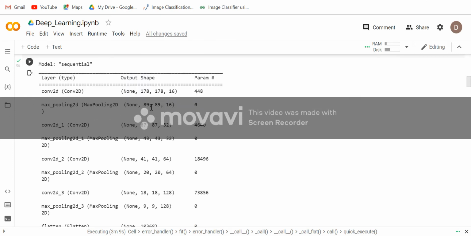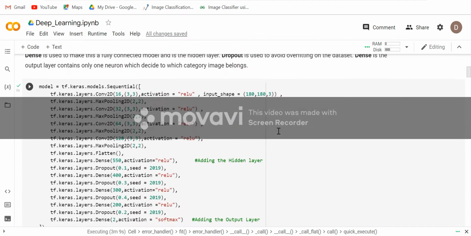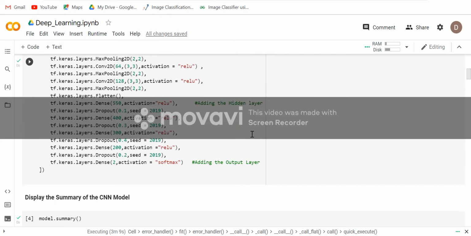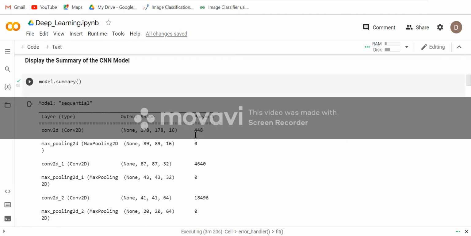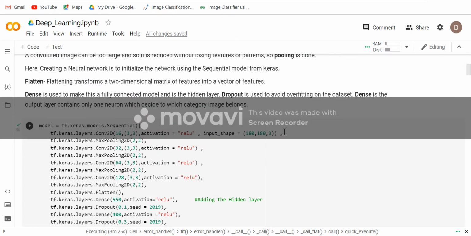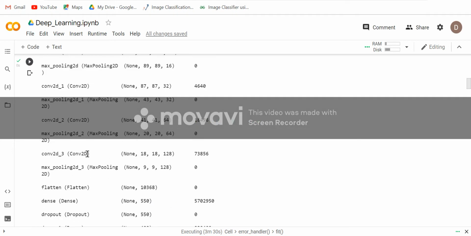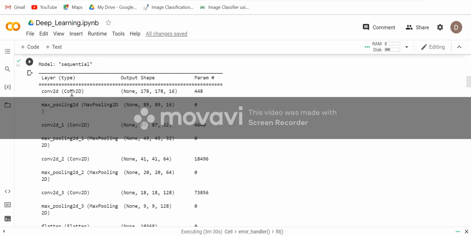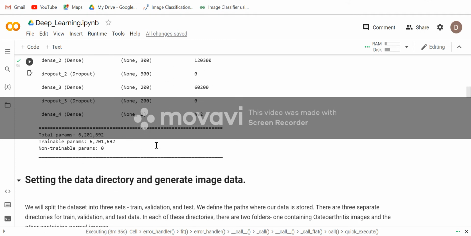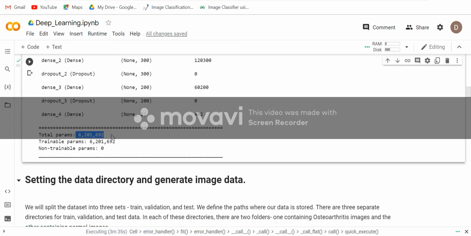Here, if you can see, there is a shape for it. You give an input shape here of 180 by 3. Here you get these parameters, and this is the input layer. At each level, what is the type of the layer that you are considering, what is the shape of the output, and how many parameters are considered? If you can see, this is the total number of parameters. The entire parameters have been trained and nothing has been left untrained. This is what non-trainable parameters means.